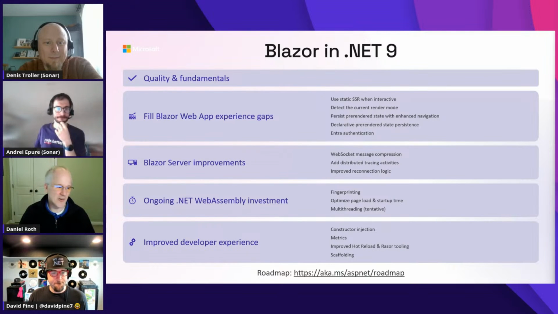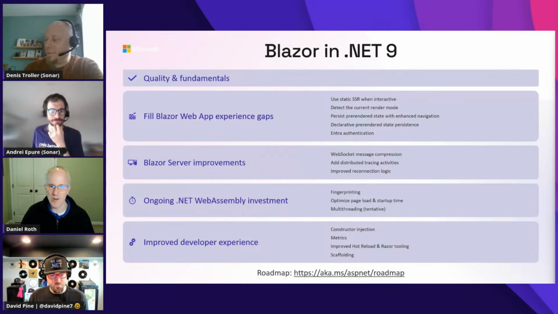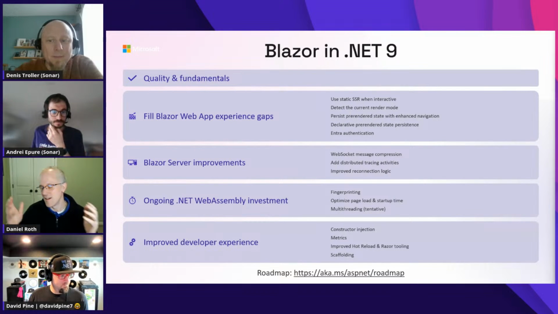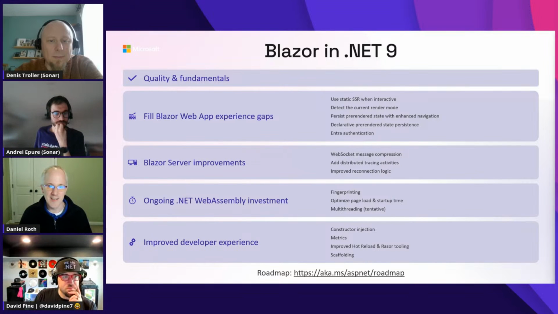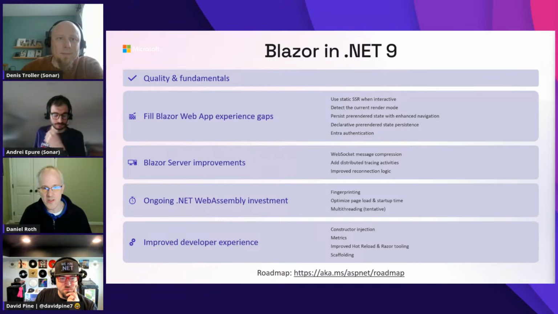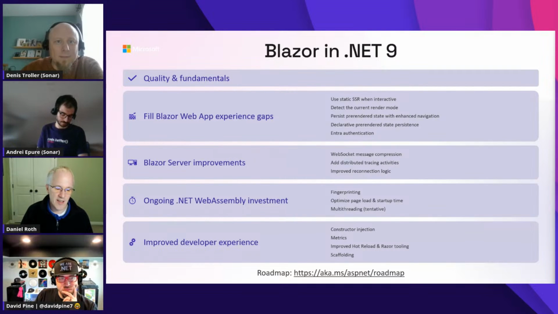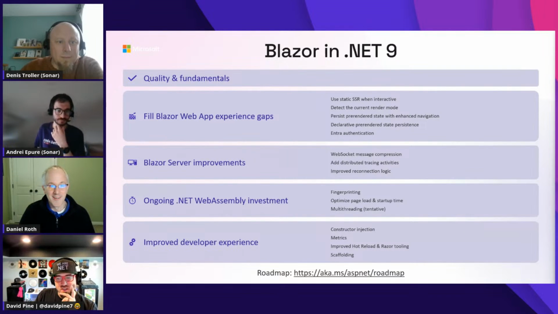And then we have a whole bunch of other just general developer experience improvements that we're working on. Like we've added support for constructor injection that will be coming in .NET 9 Preview 2, adding metrics so that you can use tools like Grafana to measure how your Blazor web apps are performing, and then investing in our Visual Studio and Visual Studio Code tooling experiences so you have better support for hot reload and a better Razor editing experience. So that's the high level list of things. You can, of course, find all the details on GitHub at aka.ms/ASP.NET/roadmap.